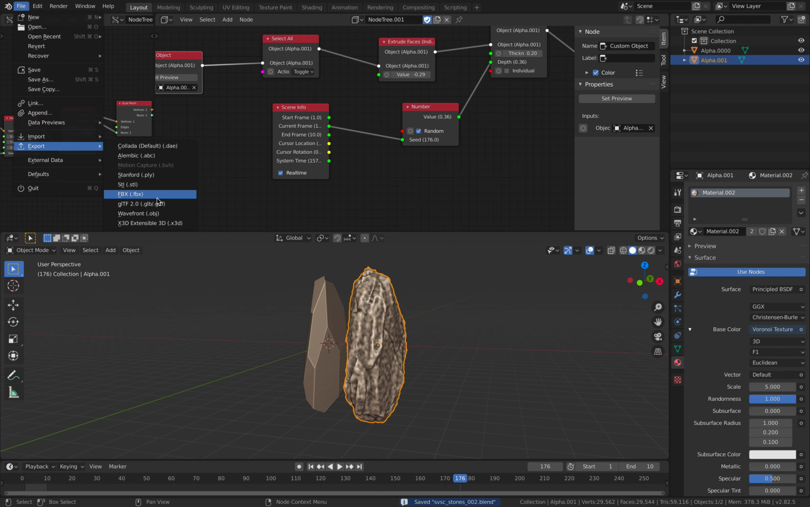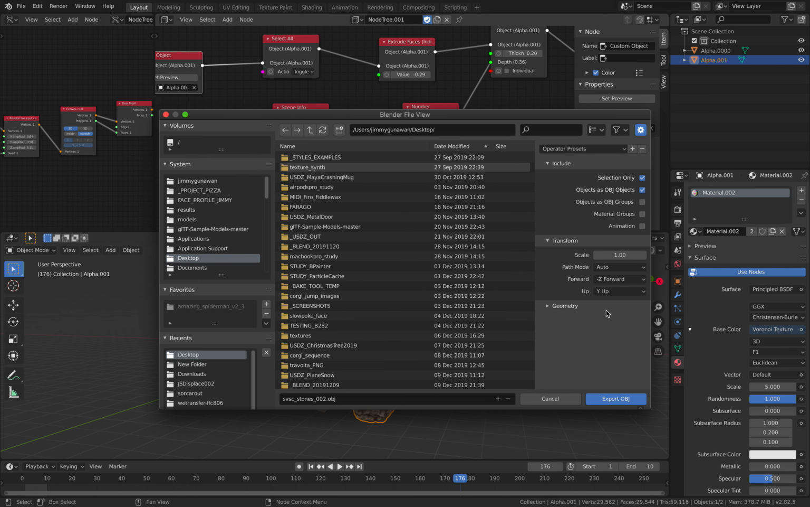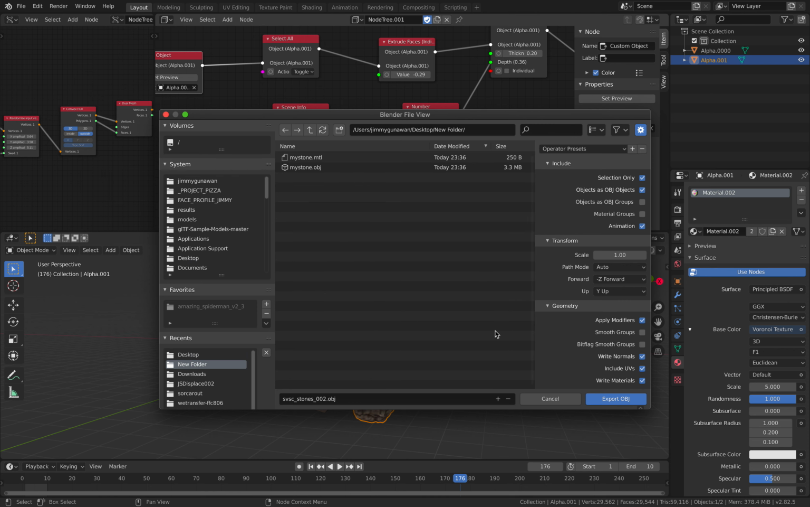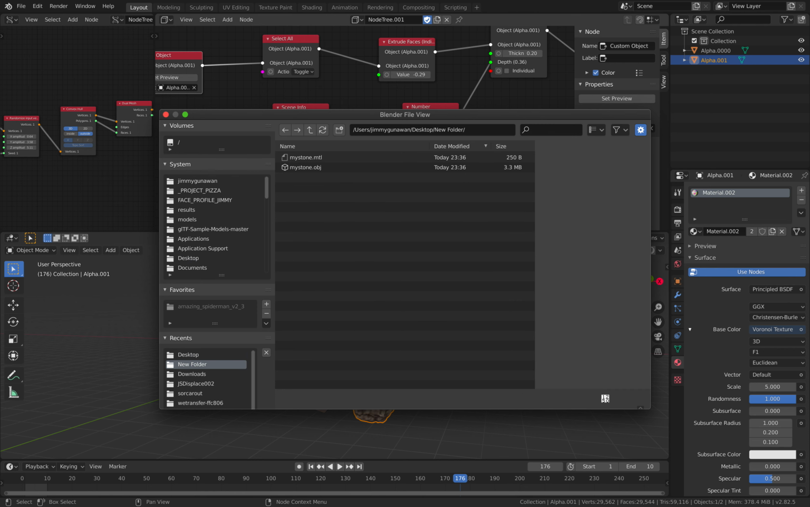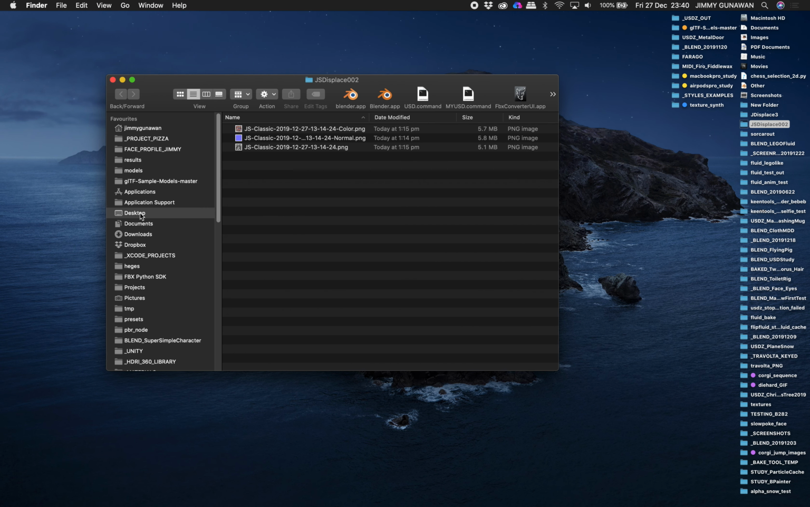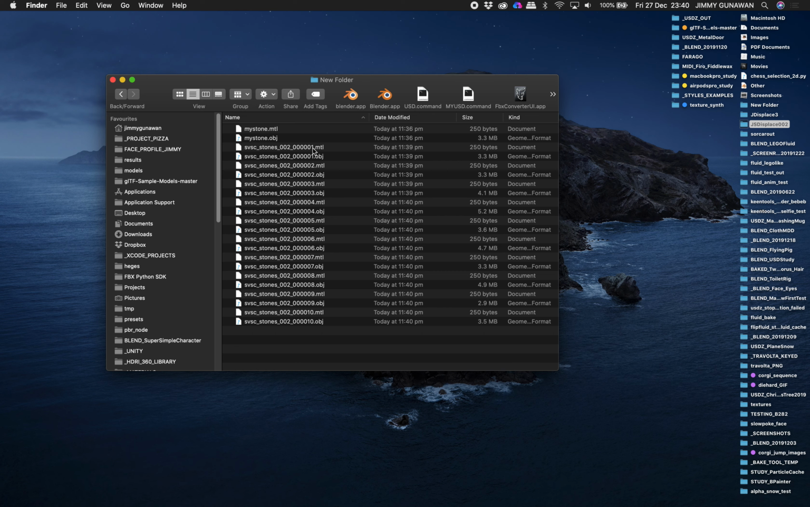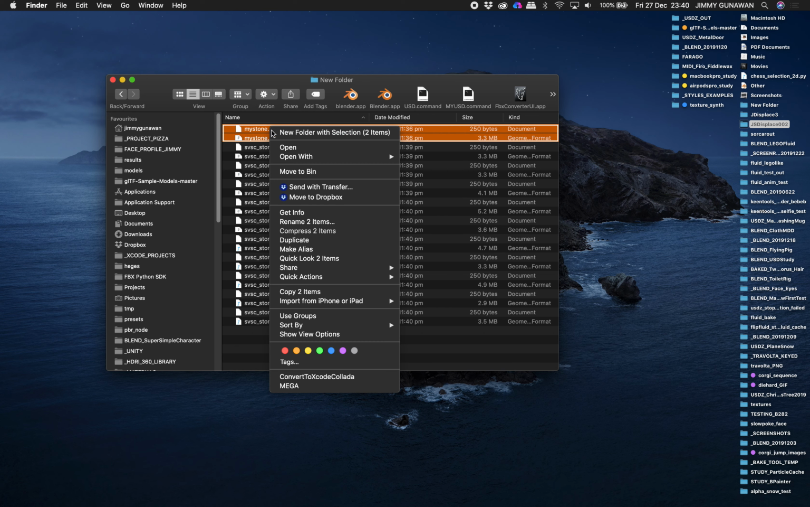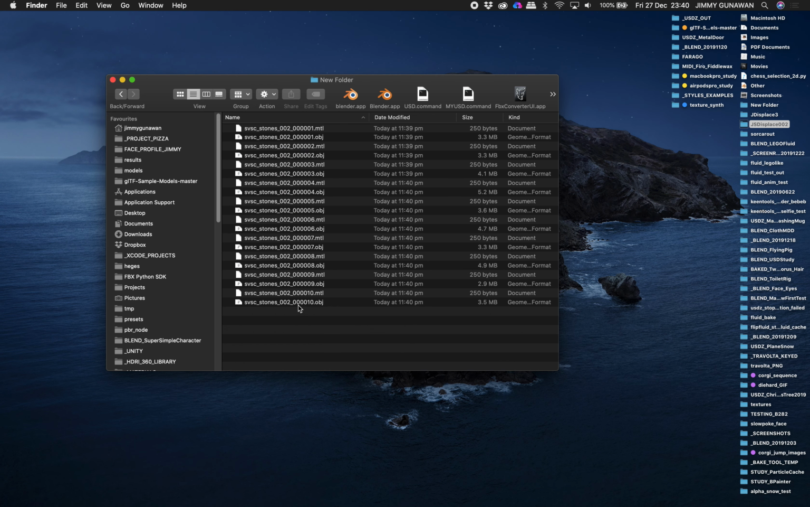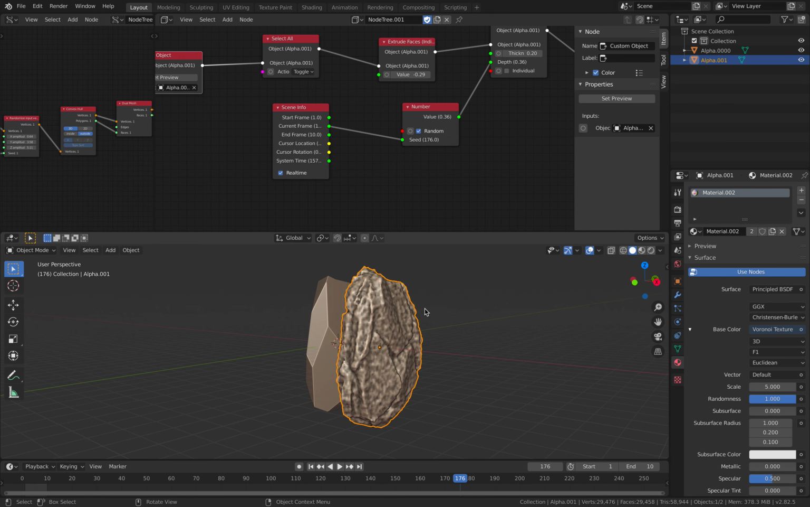File, export, OBJ, selection only, animation on, save it into new folder, export. So now it's exporting 250 different stones, hopefully. There you go, see? You get a lot of stones. Is it working still? Okay, it stops. Oh, we're only making 10. All right.